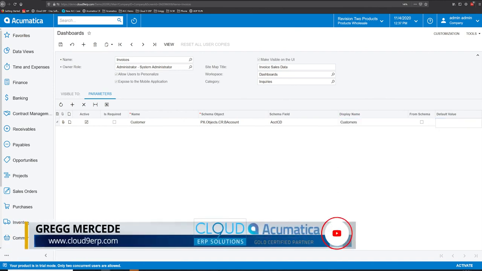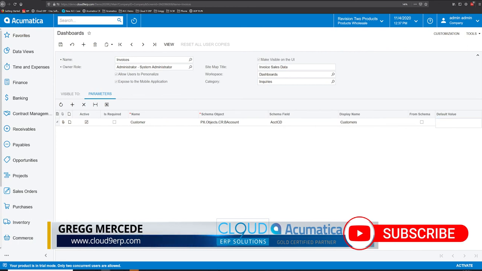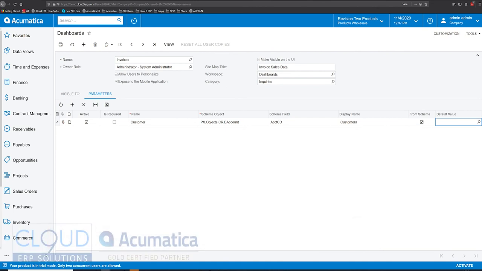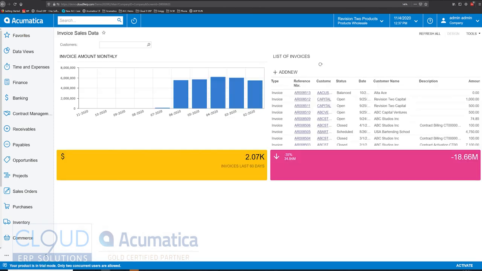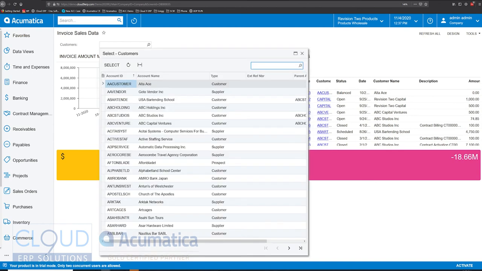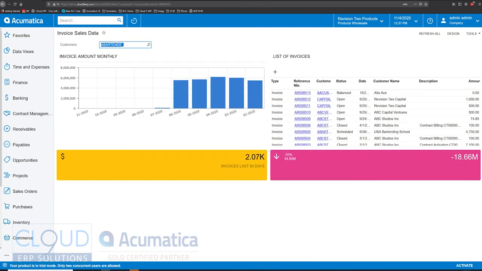And here we could choose a default value, but if we select from schema, that gives us the ability to do a lookup. So we'll leave that alone now. We want to keep it blank and we'll hit the save button. Now, again, if we view our dashboard, you could see at the top of the screen, we have a customer lookup. And when we do a lookup, we can select any one of our customers. Now, this currently doesn't do anything, right? Because we didn't connect any of our widgets to this parameter.